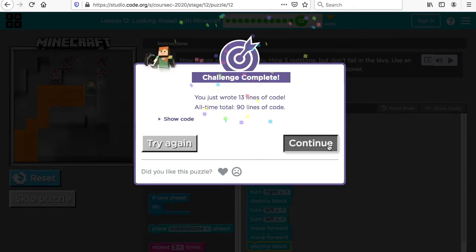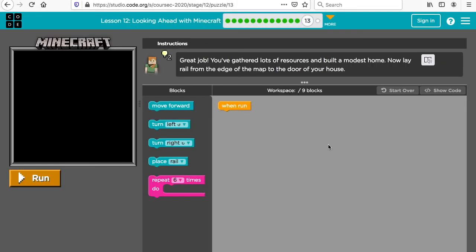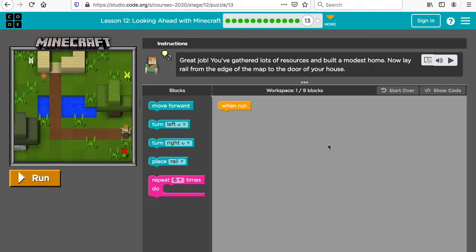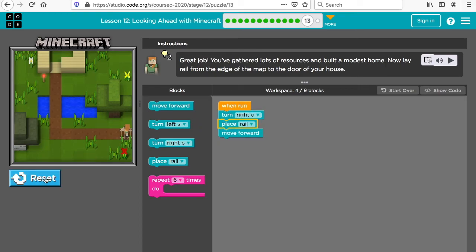Okay, so that was a challenge. Now we have to build a home here. So what's the first thing? He's got to turn to the right, and we need to lay the rail on the ground. So what has he got to do? He's got to place the rail. He's got to move forward. Okay, so let's take a look at that. Turn to the right, place rail, move forward.